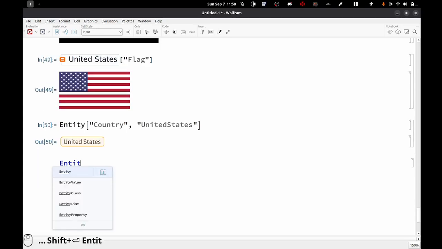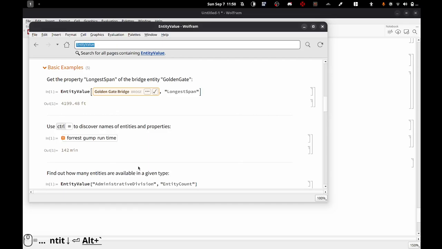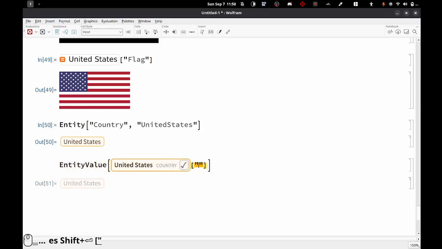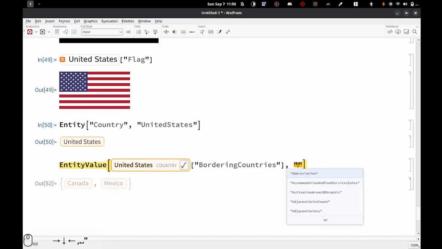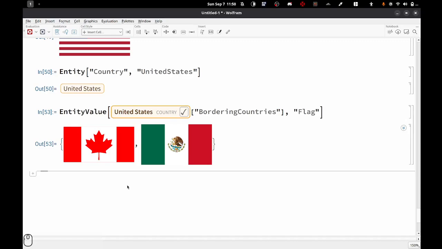There's a function called entity value, which will get you properties and values of the entity, which I also think is really, really cool. So for example, I can ask it about the United States, right? And I'll ask it, I don't know, what countries does it border? And it'll give you other entities that the US borders. And then I can query each of these entities and maybe ask for its flag. So now it'll give me the flags of the countries that border the US. Again, really, really cool and easy to use, useful tools, right?